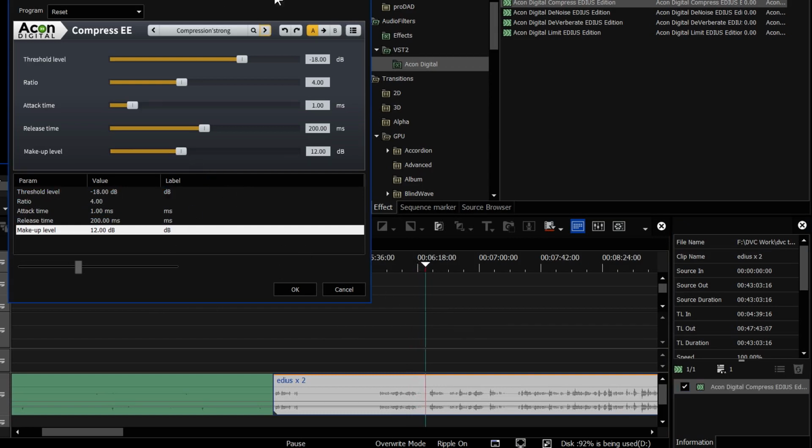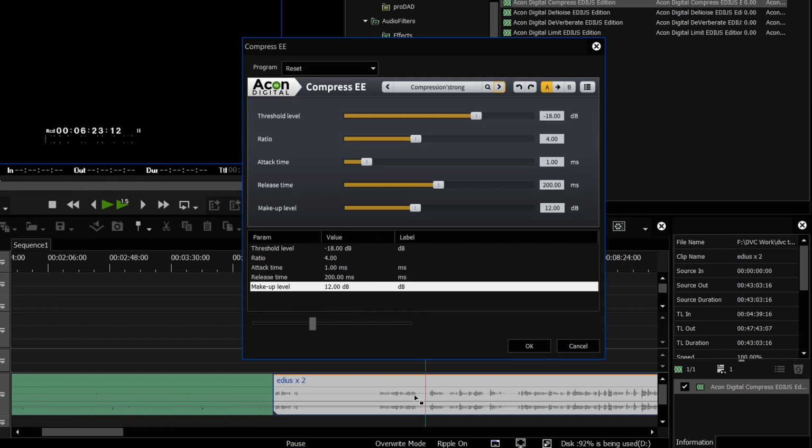And you can see what the compressor has done is it's made the very loud bit actually quite a lot closer to the very quiet bit. Now at the same time it is amplifying the noise slightly. I've chosen compression strong, so it's really whamping everything up and trying to level everything out.